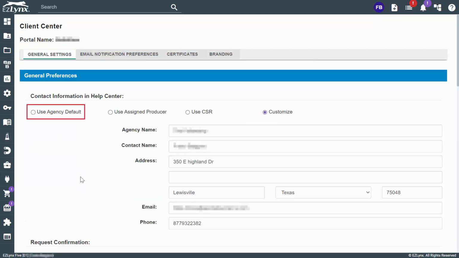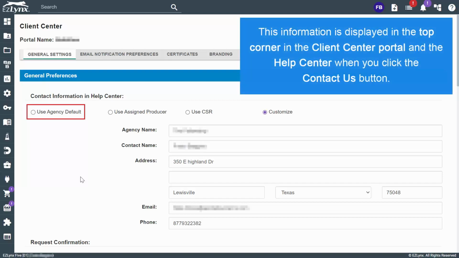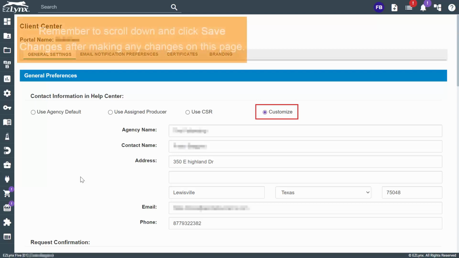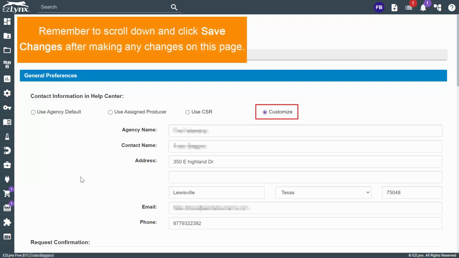Under the general preferences, the contact information defaults to your agency info in the EZLynx system. This information is displayed in the top corner in the Client Center portal and the Help Center when you click the Contact Us button. However, you can choose to use Assigned Producer, use CSR, or Customize. If the information is incorrect or needs to be updated, click Customize to change the data in the fields. Remember to scroll down and click Save Changes after making any changes on this page.